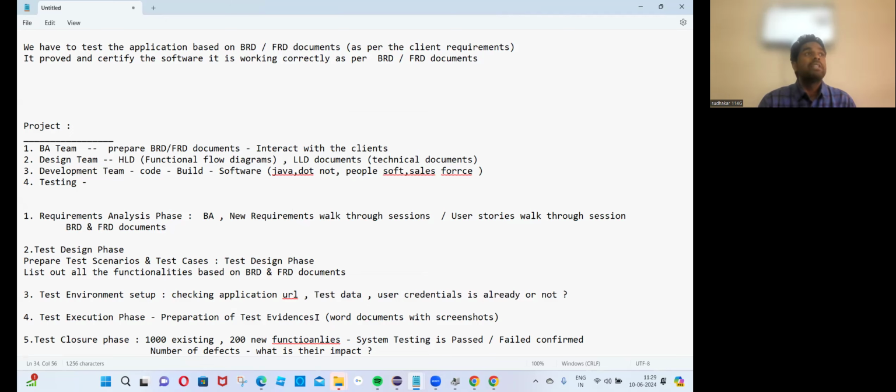And test data means the sample test data, the sample account numbers, some predefined input data has to be there in the application. Otherwise, we cannot go and click some random data. Anyway, in production, that data will be there. And user credentials means you have to test the application based on sales rep user, manager role, admin role, the normal user. So we have to test the application with various user credentials. All these things have to be checked prior to getting ready with all these evidences.